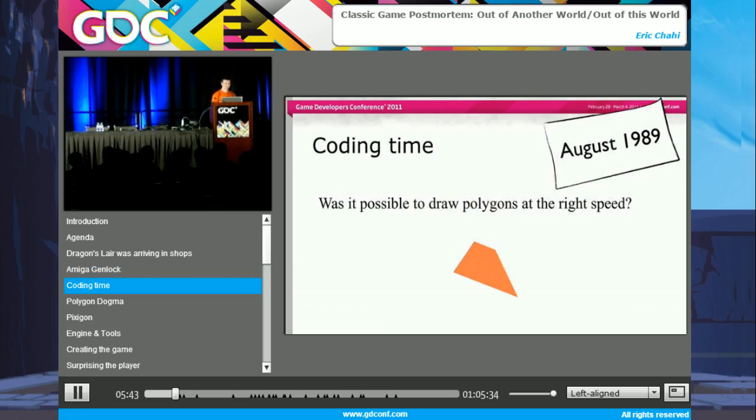Well, an idea is an idea, and it needed to become real to have any value. But there was one crucial question. Was it possible to draw enough polygons at the right speed? I hadn't coded for 2 years, and my last experience with C language was a disaster. Yes, I promise. It was really depressing, almost.